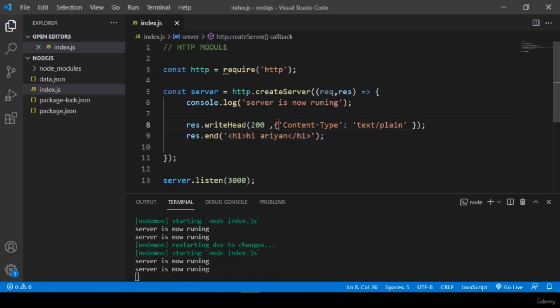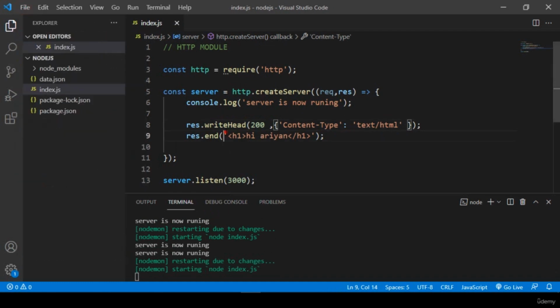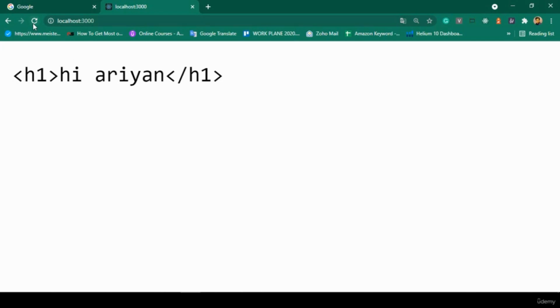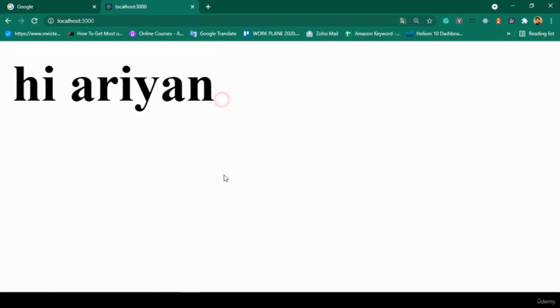You can pass the type, you can pass the status code. So if you make it HTML again and click save all, since that is HTML code, it should now run as HTML code. Great. Okay, I hope everything is very much clear to you.